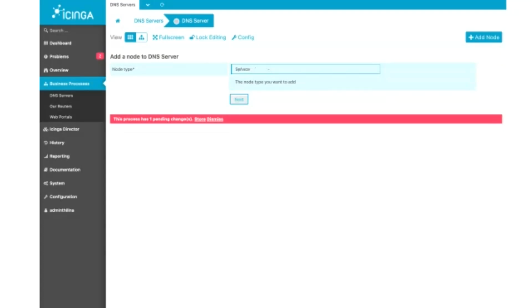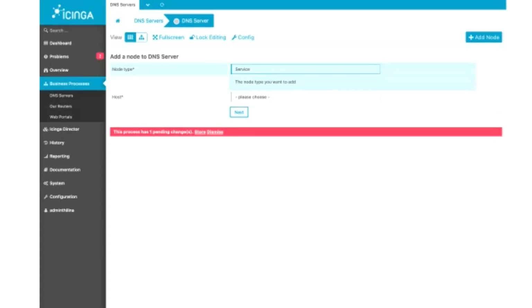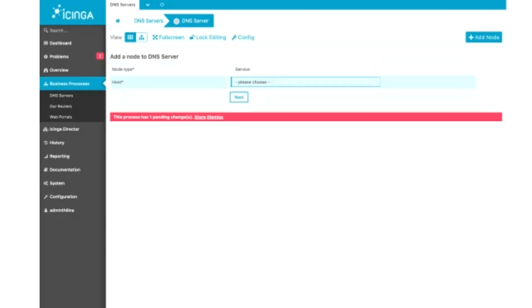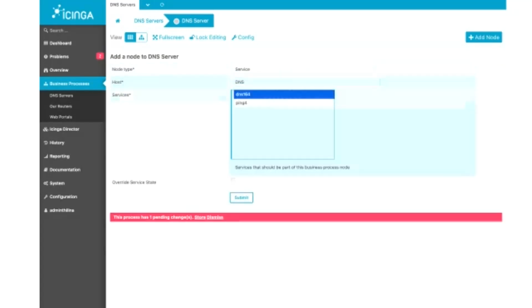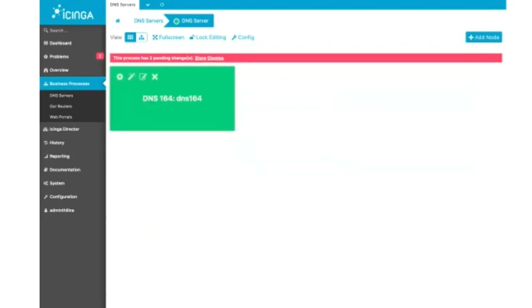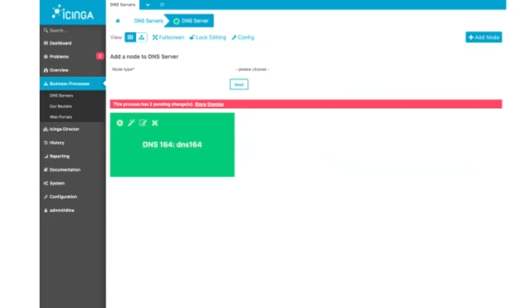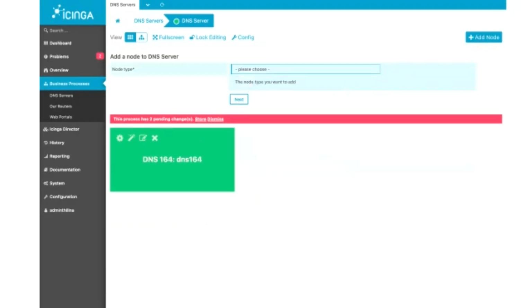In this case, I'll be adding a service. Okay, so here you can see I have created a host called DNS and I'm doing a DNS testing. So I'm just adding that. Since that service is running, you can see the box in green. And then again, I can add another service.